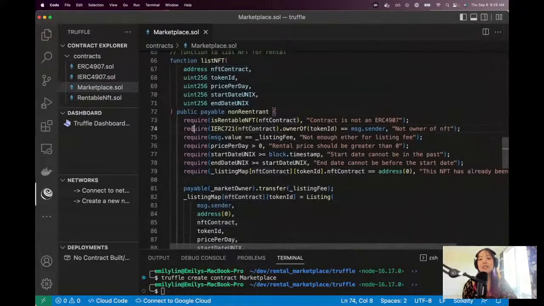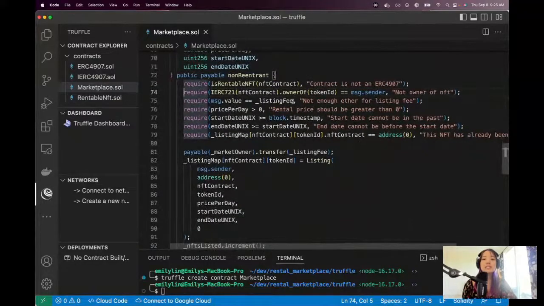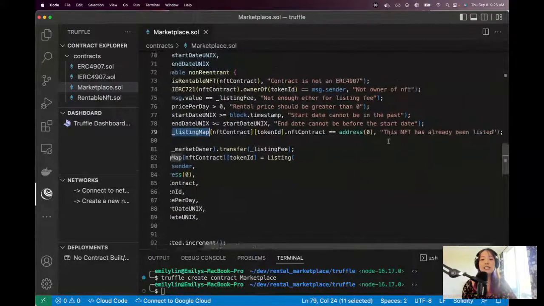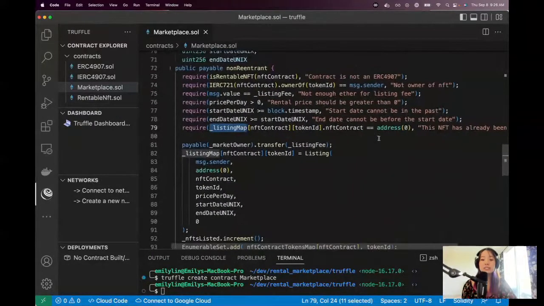Next thing is I want to ensure that the only person who can list this NFT is the owner of the NFT. Make sure that whoever's listing it has enough ether to cover the gas. Price per day, like ensuring the dates make sense. And then also checking that the NFT has not already been listed.